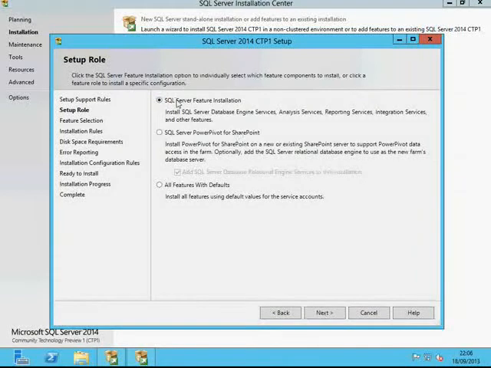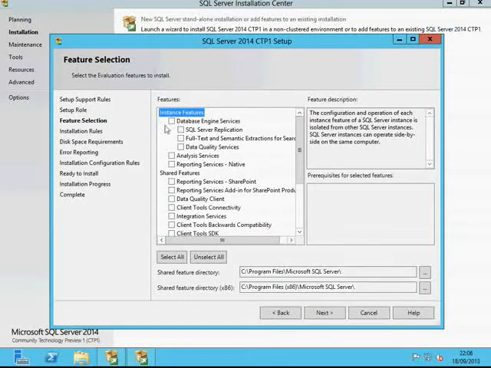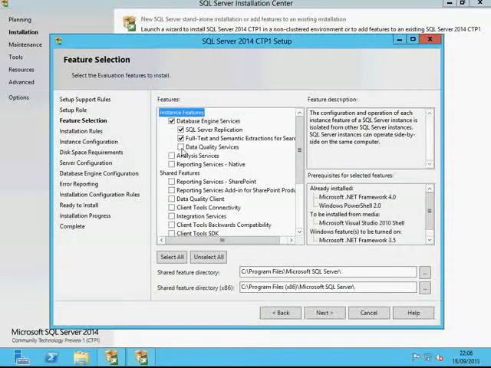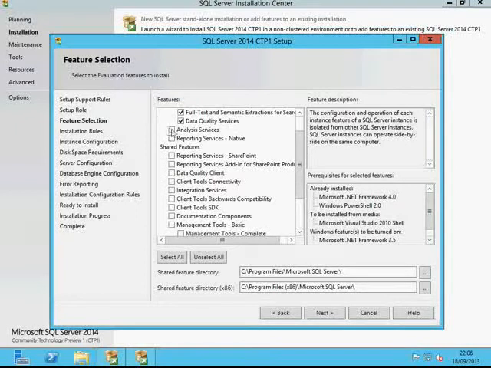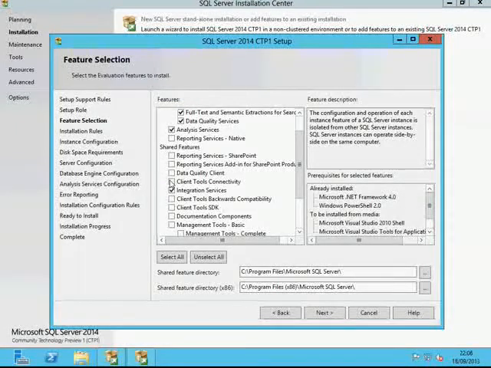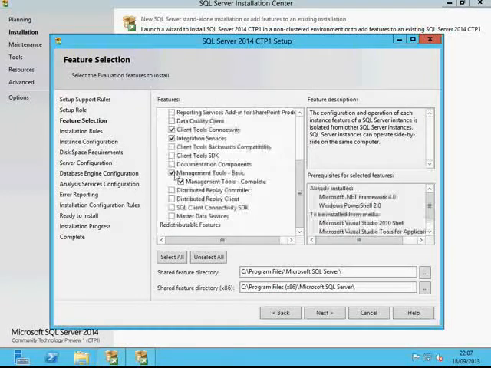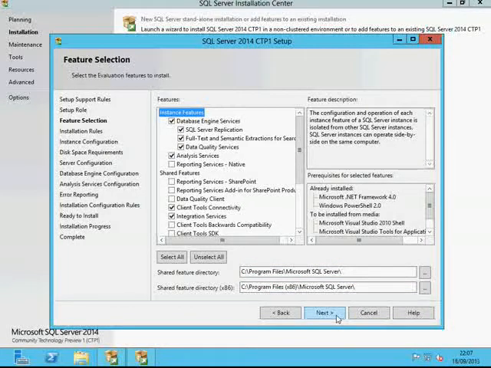Click next, and then we can pick any of these three options. I'm going with SQL Server feature installation to install the SQL engine, analysis service, and integration service. Those are the three tools I like and use most. So I'm going to select everything for SQL engine service, analysis service. Then I will add my client tools. Yeah, that's correct. Okay, so hit next.